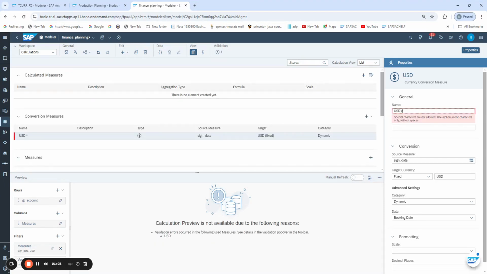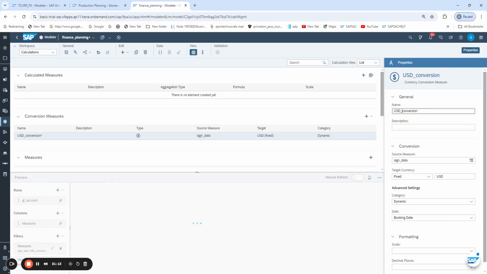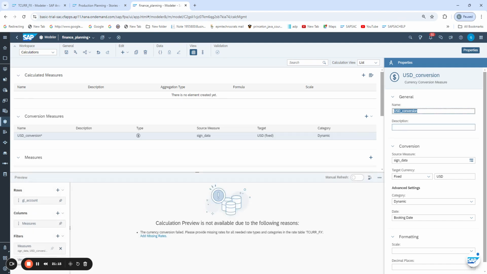I maintain USD conversion. This is the USD conversion I have maintained.